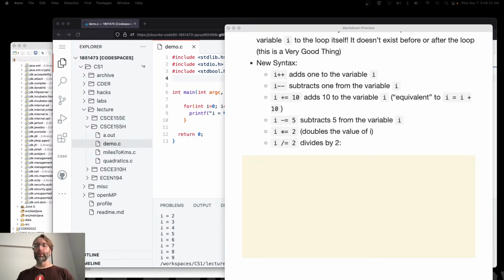Careful. Why do I say careful here? 10 divided by 2 is what? 5. 11 divided by 2 is what? 5. Why? Because I'm dividing by an integer here. Now, if I had done something like 2.0, then that would probably result in 5.5. But since i is an integer, it can't hold 5.5, and therefore it gets truncated anyway.